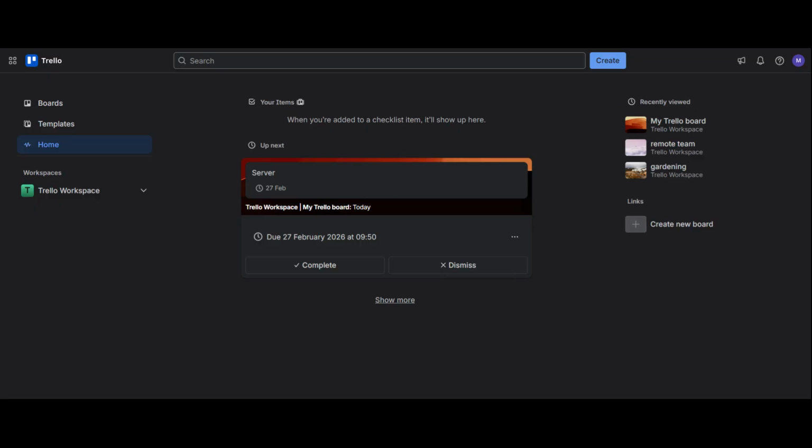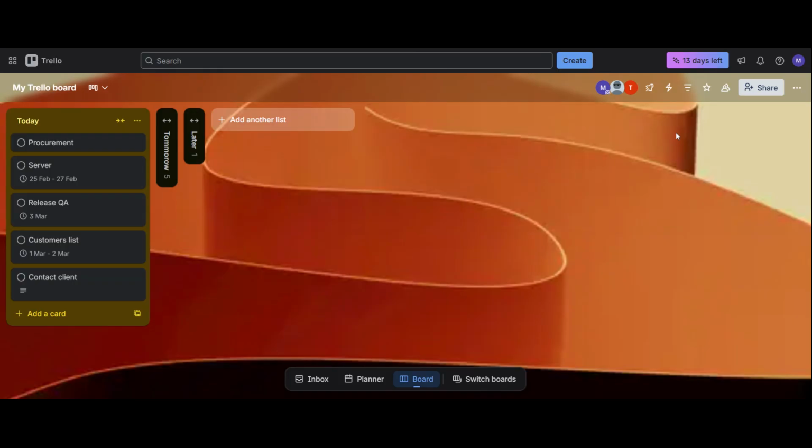Once you're logged in, you'll land on your Trello homepage where you can see your recent boards. Click on the board that you want to update. This should be the board where the member currently has access and the one you want to remove them from. After the board opens, look toward the top area of the screen. You'll see a Share button. Click on the Share button.